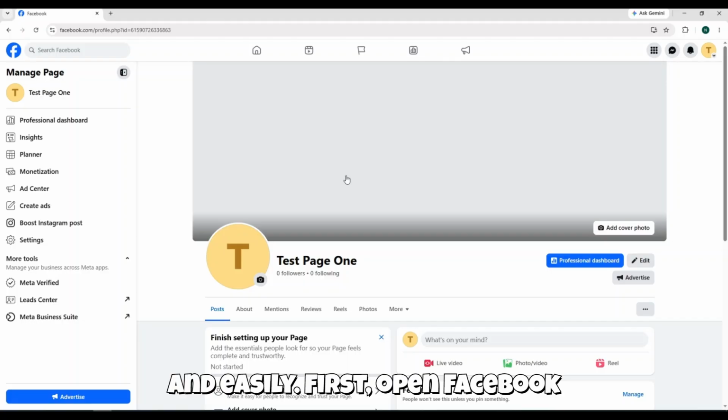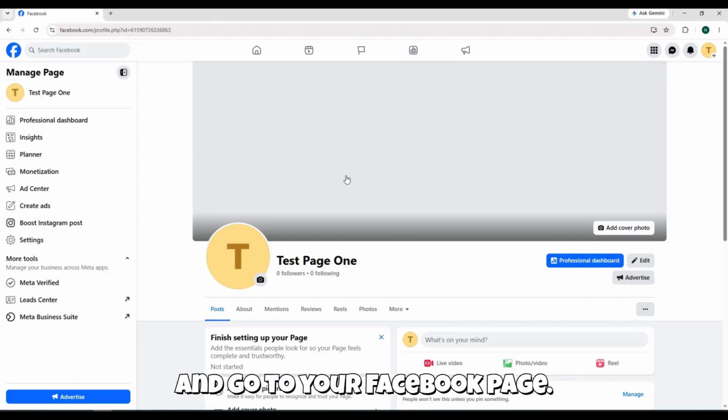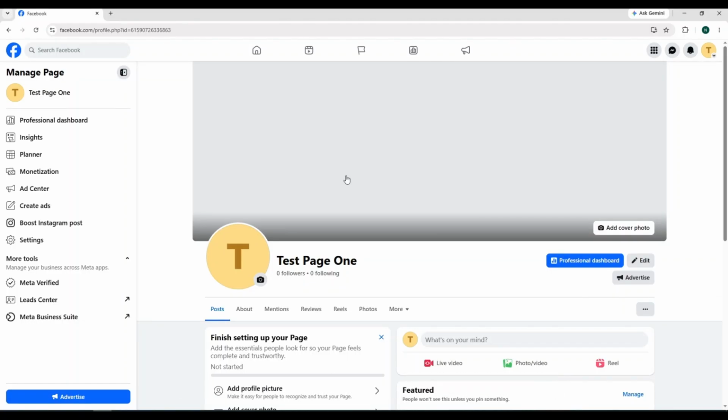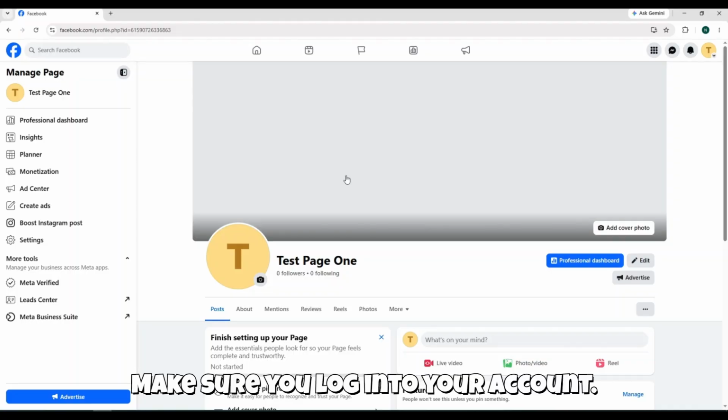In this tutorial, I'll show you how to add or accept a collaborator on a Facebook page quickly and easily. First, open Facebook and go to your Facebook page. Make sure you're logged into your account.